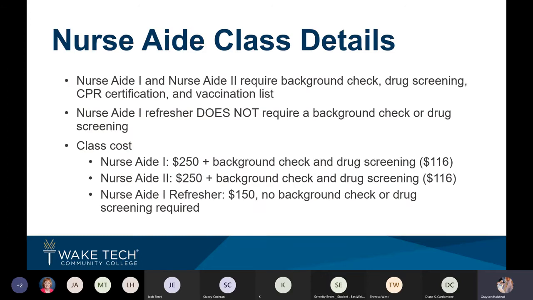Some more specific information regarding the requirements for our Nurse Aide classes. Nurse Aide 1 and Nurse Aide 2 both require a background check, drug screening, CPR certification, and immunization and vaccination list in order to complete the programs. The Nurse Aide 1 Refresher, on the other hand, does not require a background check or drug screening.